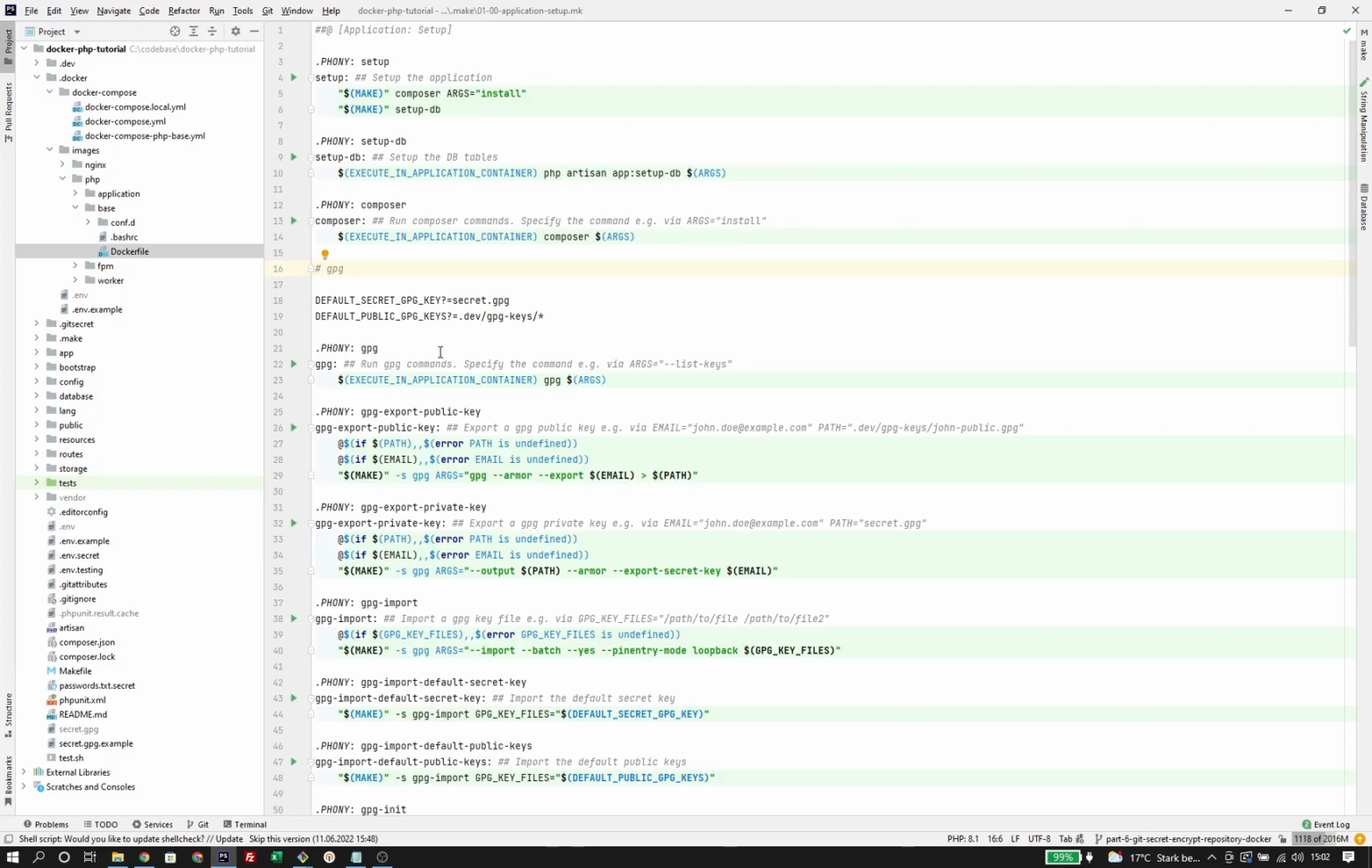Because it's kind of hard to remember all the individual commands for GPG and for Git Secret, I have opted once again to put everything in our makefile so that it becomes much easier to use. And we will go through the individual commands in a second when we walk through a real example.